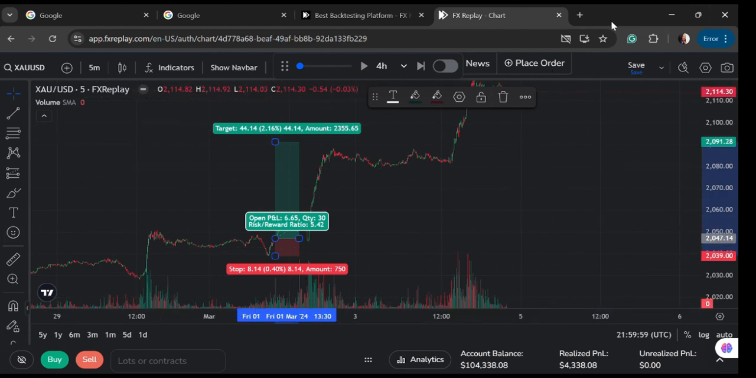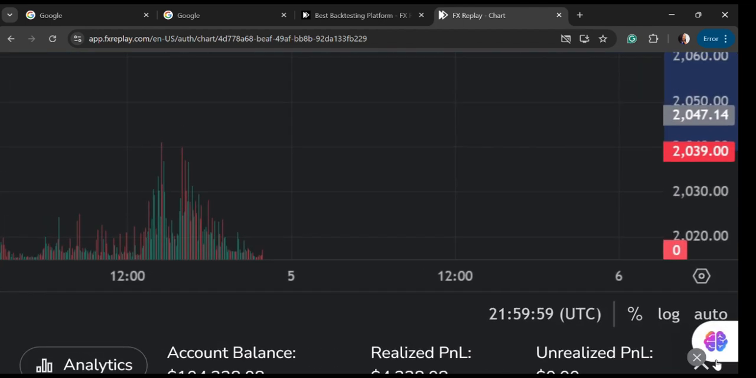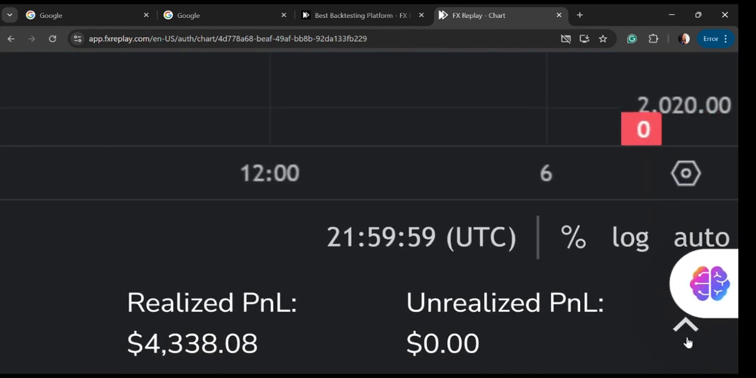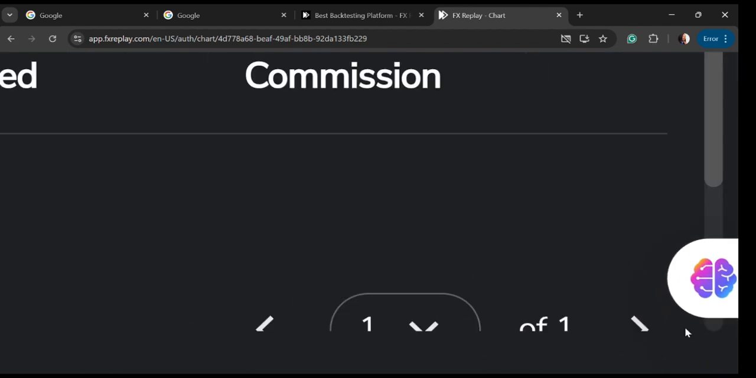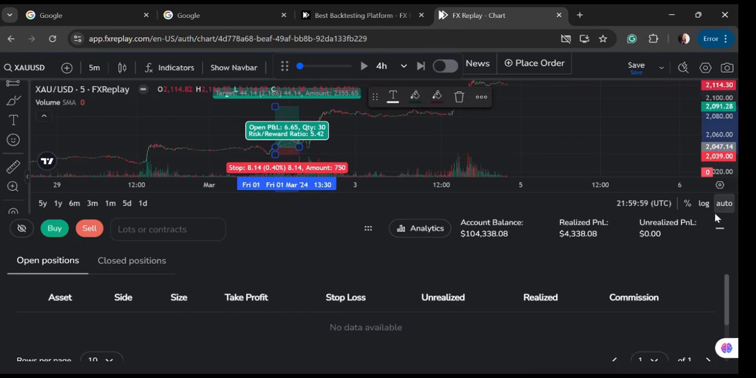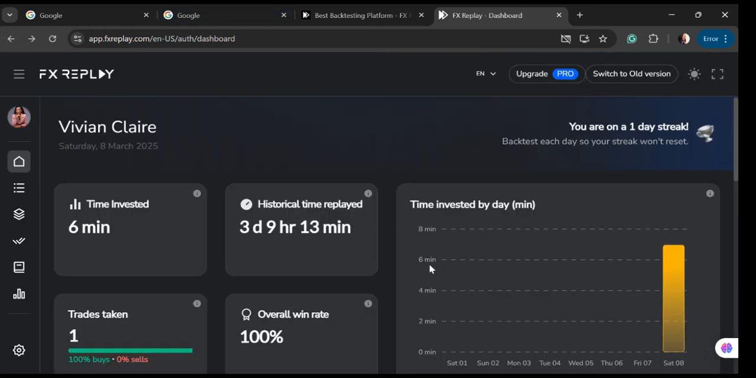So once you're done, I want to go to the back end to see what really happened, to see your data. I don't know if you can see this arrow, this tiny arrow here. Click on it and you'd see your PnL, but it's not showing now. So let's go back to our data.